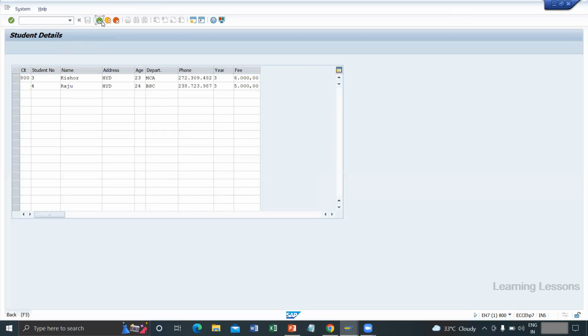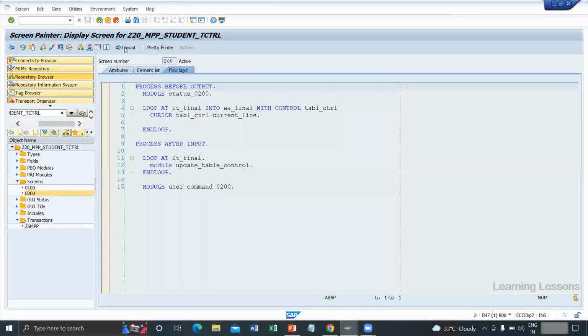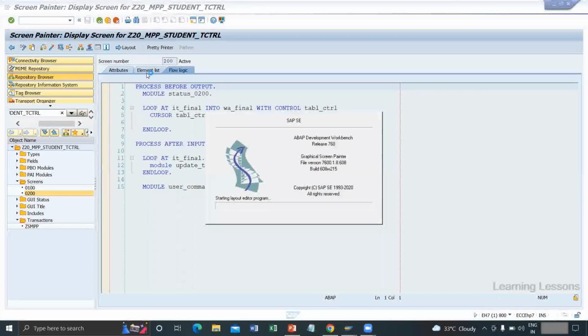Where can we do this option? Go to the layout. We can do it in the layout, or we can do it in the element list also. Both options I'll show. Normally the client will ask us to create a new application, but in the application the field should be grayed out, but data should be updated in that field. So we need to make sure that the field is non-editable always.